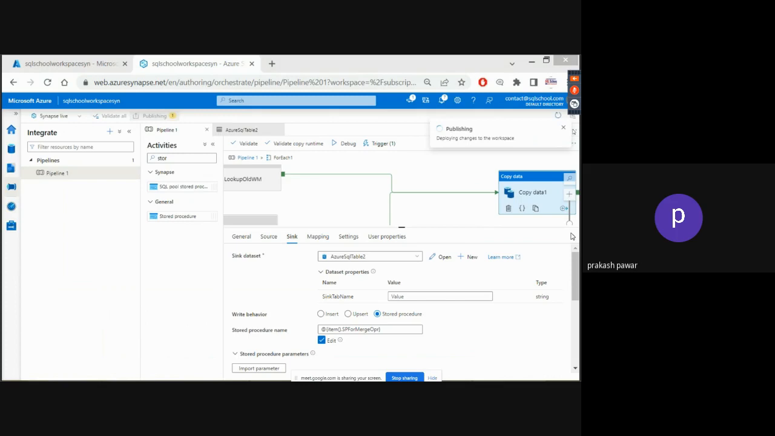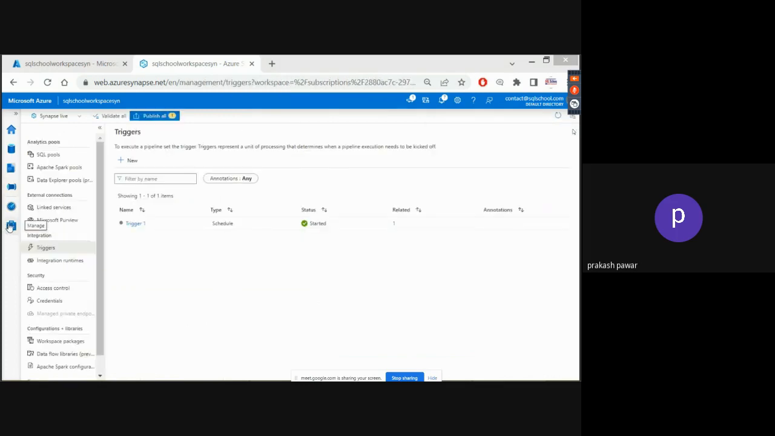Go to manage triggers. Okay, this is the place where we verify the triggers. Here you can stop the trigger or start the trigger. Any stop or start requires publish. On the screen, manage triggers, here it is. Stop the trigger or start the trigger. So we have to go to the manage triggers option to verify.